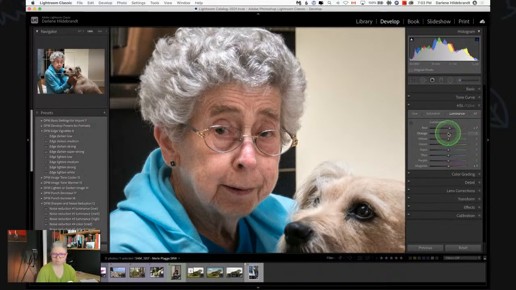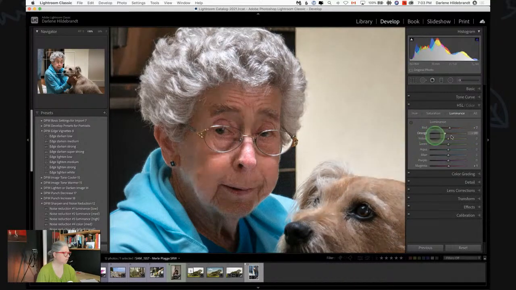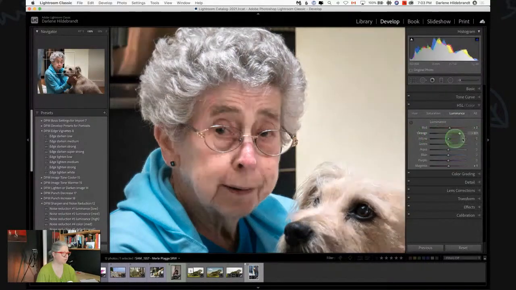Now I can also brighten her face because most skin tones contain a fair bit of orange. See that? So if I bring orange up in brightness or luminance, she's going to brighten as well. I'm going to take the reds even higher. There we go. Now we're getting somewhere. Now look, the nose is really evened out. I'm going to saturate orange a little bit more.